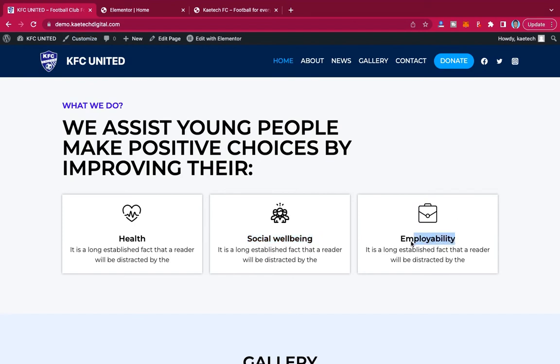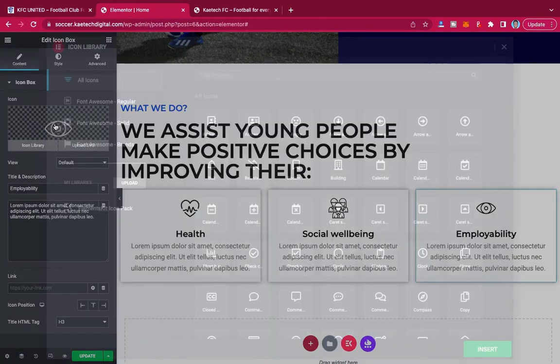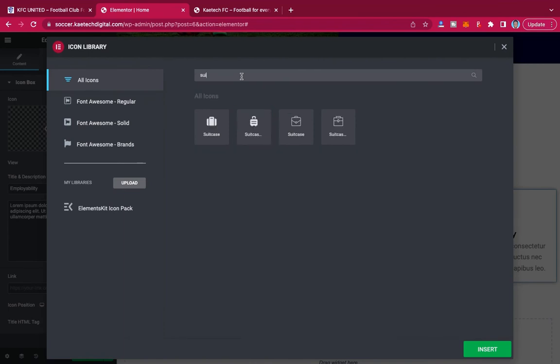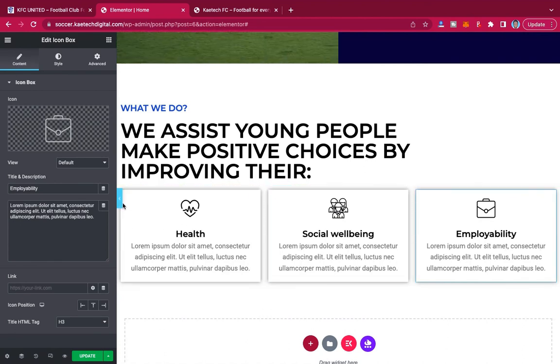employability. Okay, what I'm going to do is copy this one, come over here, change this one to employability, and then come over here and search for suitcase. Okay, just search for this one. Let me check and see. Okay, so I'm going to use this one rather, and then we are good to go. So basically we are good to go.